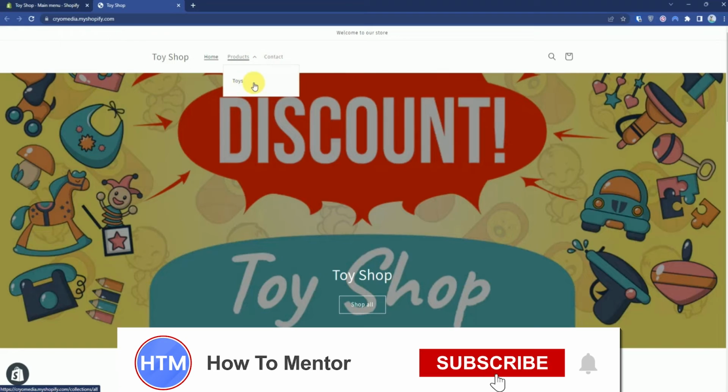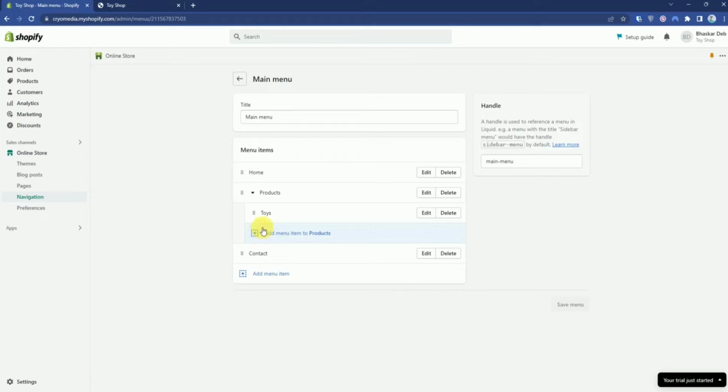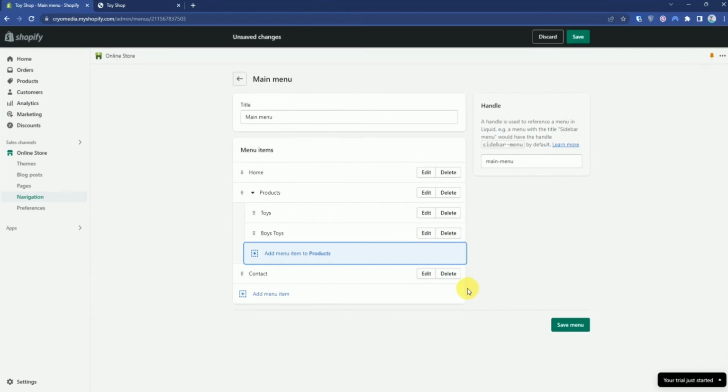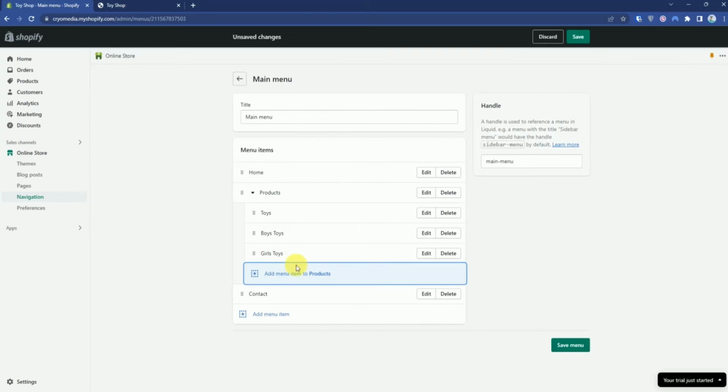Now if you want to make a second drop down menu, let me show you how you can do that also. So in order to do that, just simply click on add menu over here. And let's say, for example, boys toys. And girls toys. So as you can see, I just created 2 more drop menus.